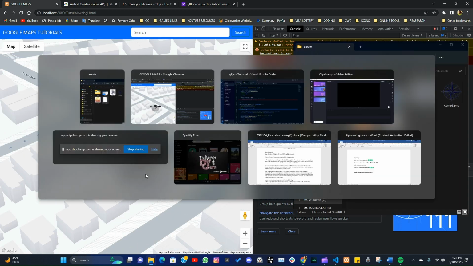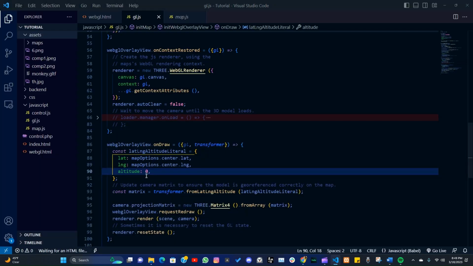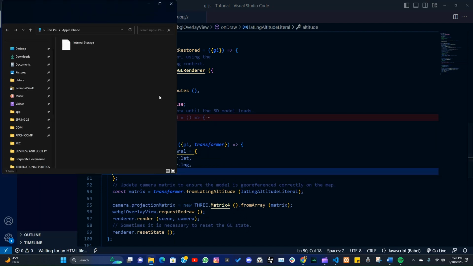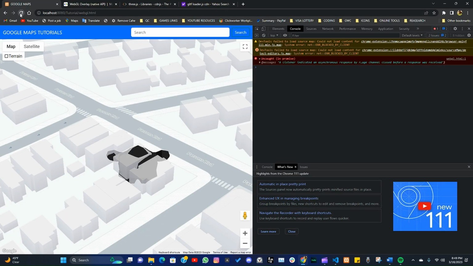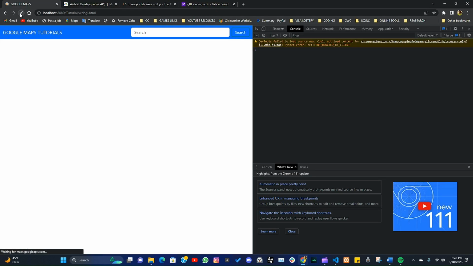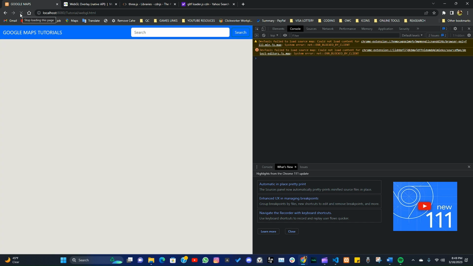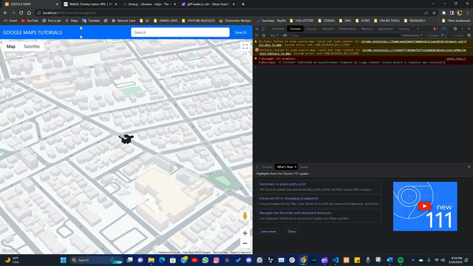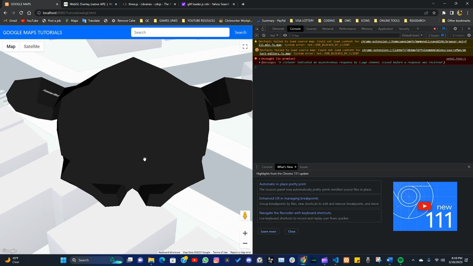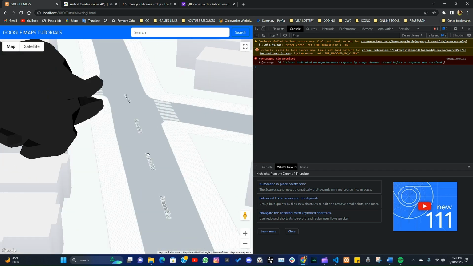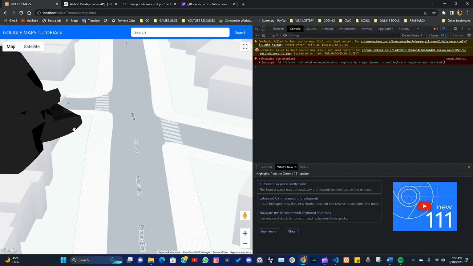So let's take it up a little bit. Let's make it something like 20. Okay, so let's zoom in. Boom. Okay, so it's working fine.